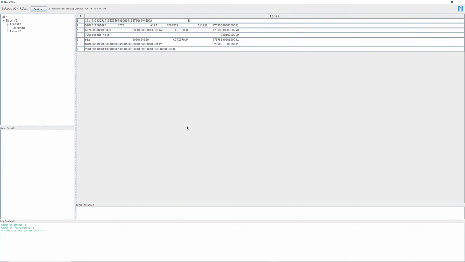The NachaTech team is pleased to introduce a new tool that we just built for editing and viewing and fixing minor problems with Nacha files. The tool has these areas.